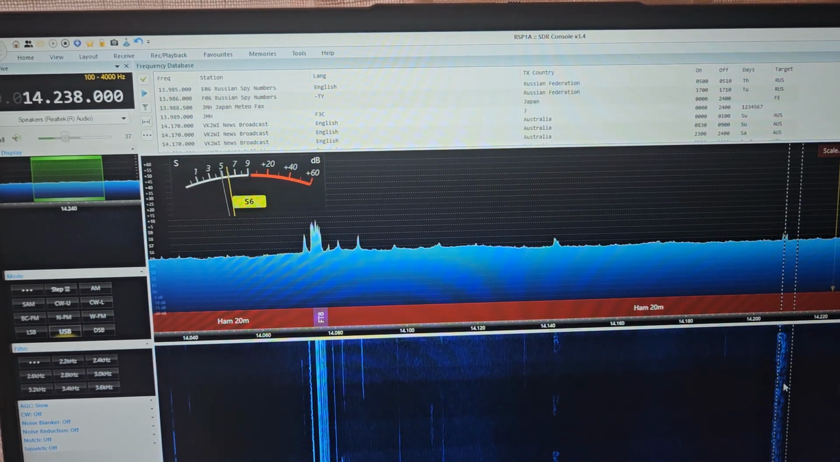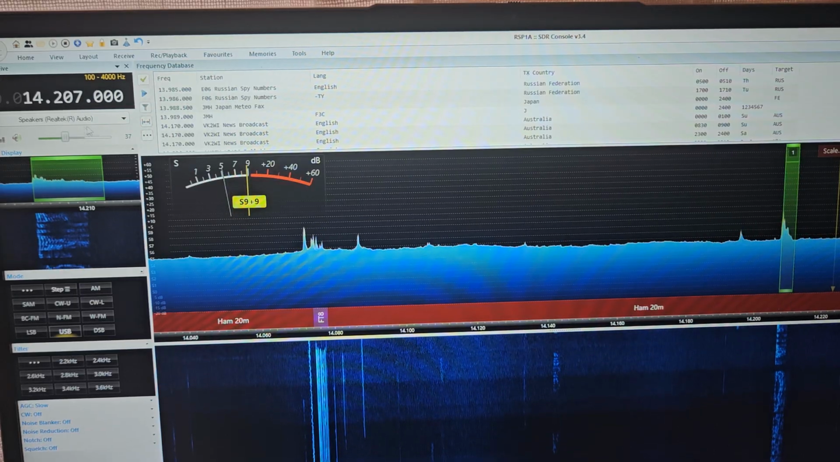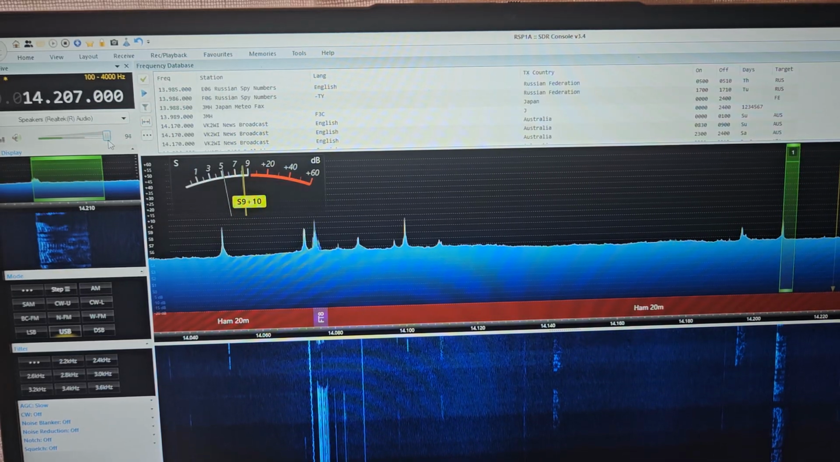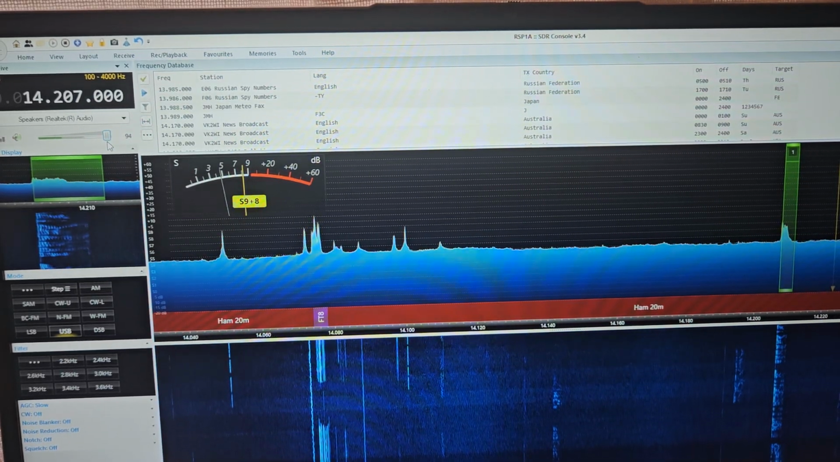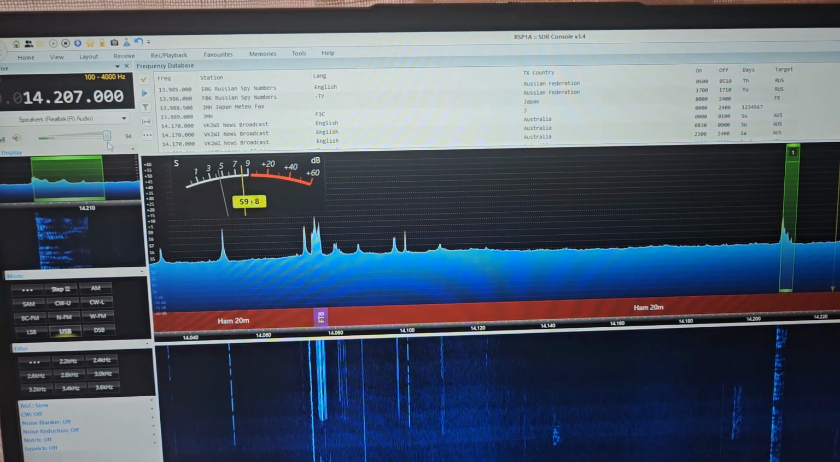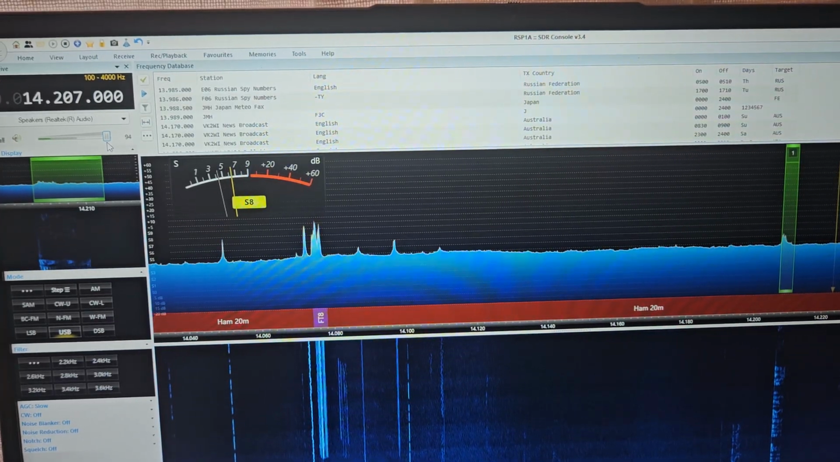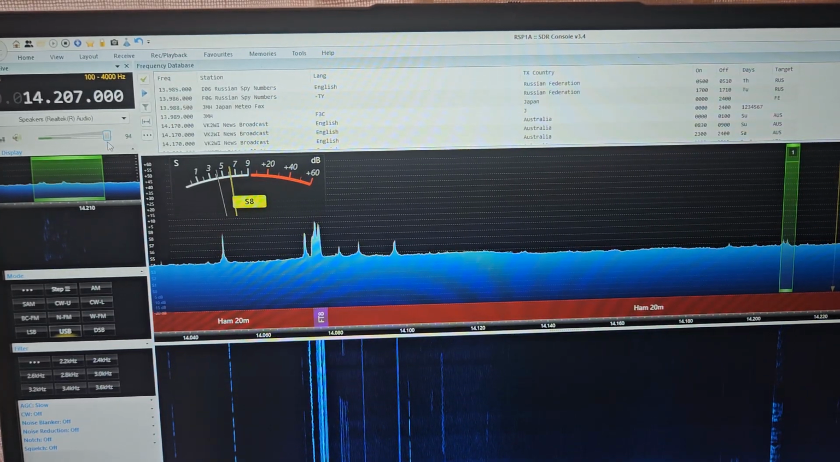You just click on this one. All I did was click on it. I'm already in upper sideband mode. Just click on it and away you go.